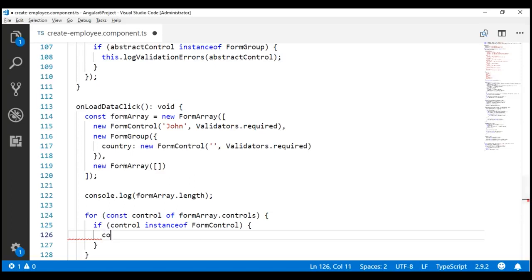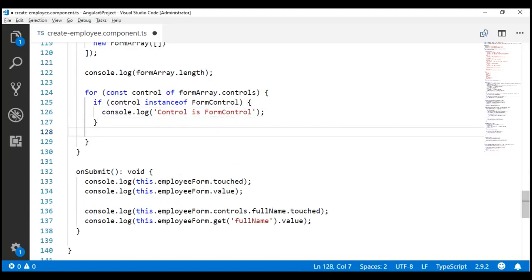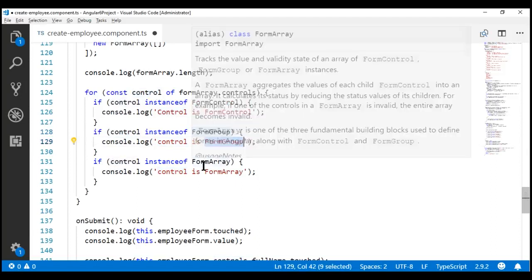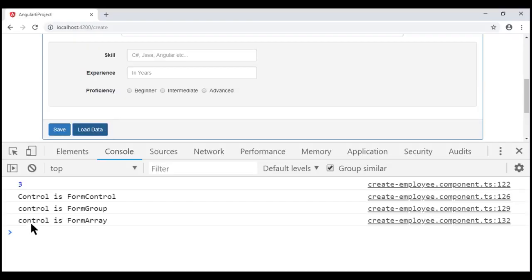So in this case, let's log a message to the console saying it's a form control. Now let's do the same thing for form group and form array. So if control is an instance of form group, then we know we are dealing with a form group, else it's a form array. Notice in the form array, we've got a form control, form group, and a form array.